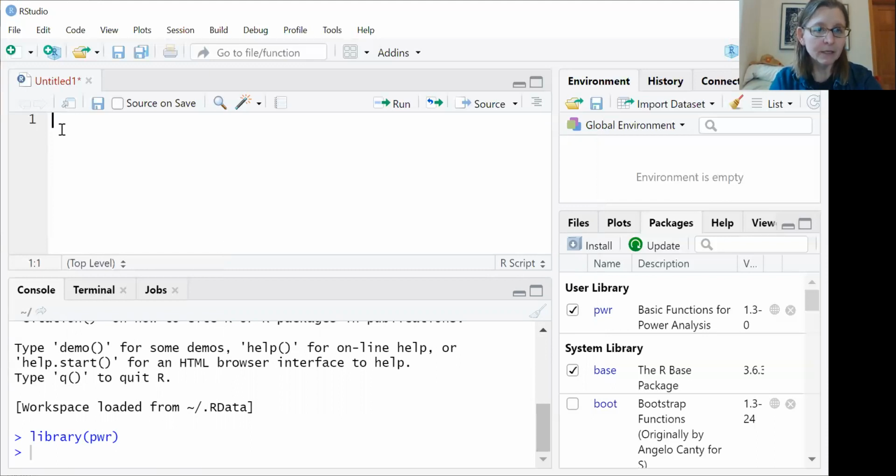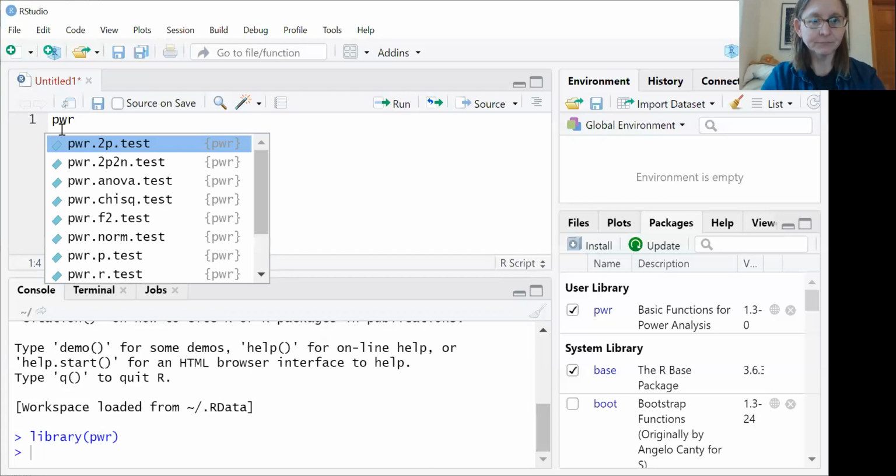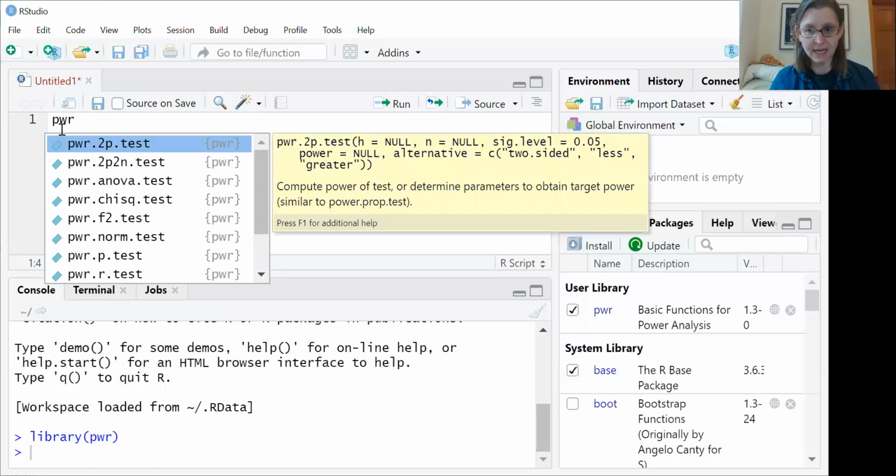So I'm going to go up here into the source editor, and I'm going to start typing code for power analysis. And so I start by typing PWR. And you'll see when you start to type these codes that if you're typing them correctly, you'll get lots of options for the kinds of tests that you're going to be wanting to run.